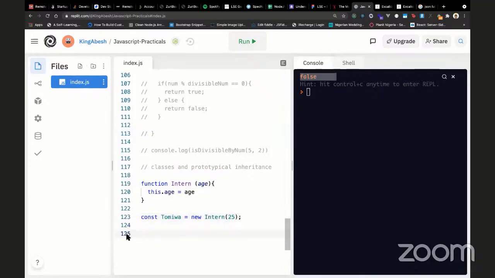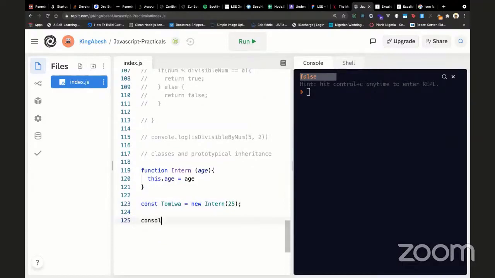So when I come here and do console.log(Tomiwa), what should we see? We see Intern, someone of an Intern class with the age 25. Tomiwa.age, what should I see? Tomiwa's age is 25. That's interesting.